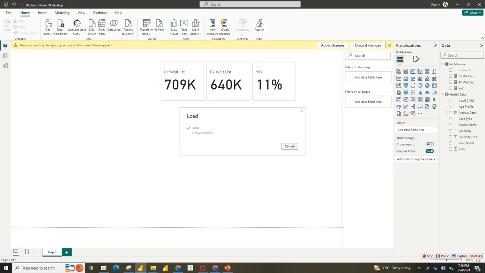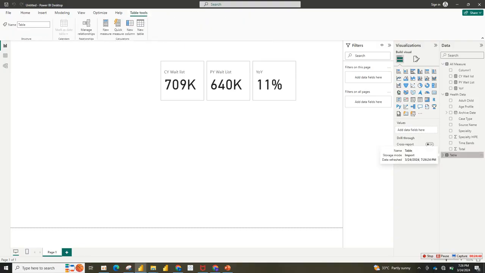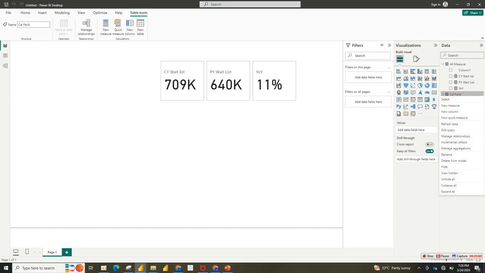Okay, so I need to rename the table. Let me rename the table. I could have renamed it there. So right click and rename the table as, let's say, calculated feed. Or I can just name it, or you can name it calculation. So let's leave it as calculation.